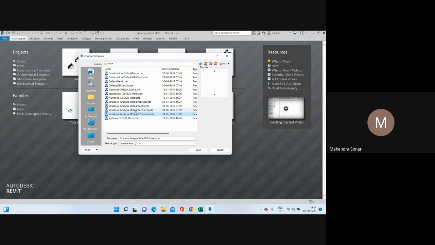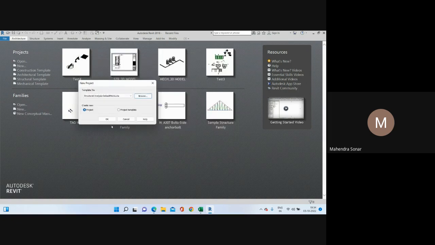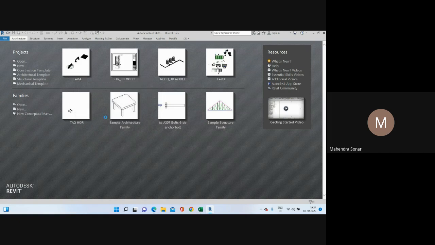And if you want metric units, you need to select this one, Structural Analysis Default Metric .rte. RTE means Revit template. You need to select any one as per your requirement. Suppose our project is in metric scale, so I want to select this Structural Analysis Default Metric. Once I click Open and click OK, this template file has been loaded here.